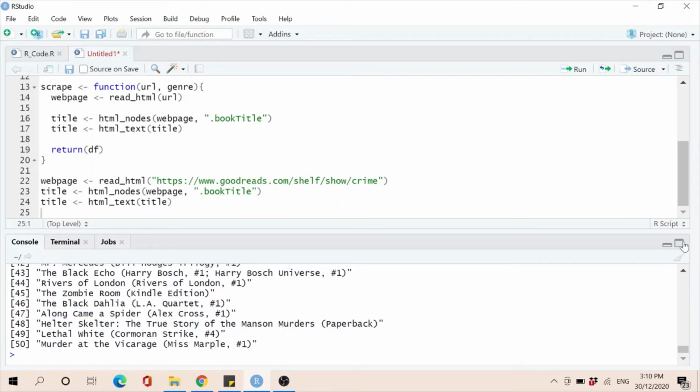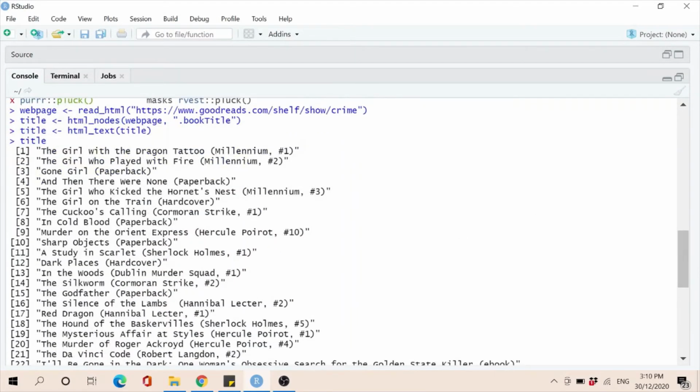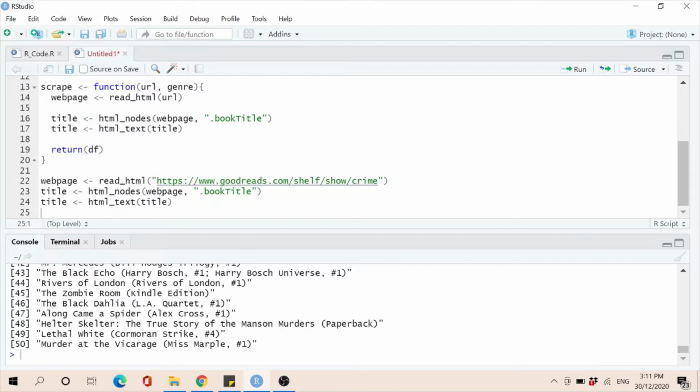And as you can see in our console right here, we have successfully scraped the titles of the books, the 50 most popular books under the crime genre. So this is what these functions have been doing so far.